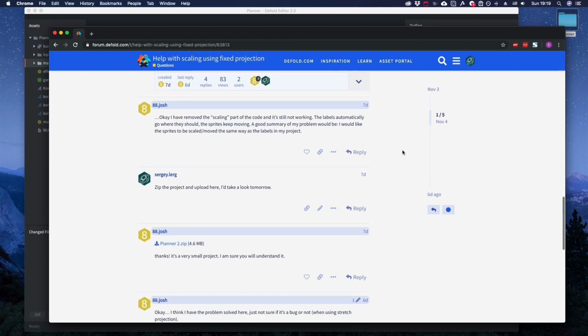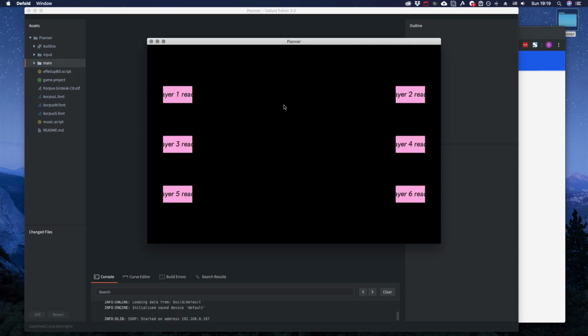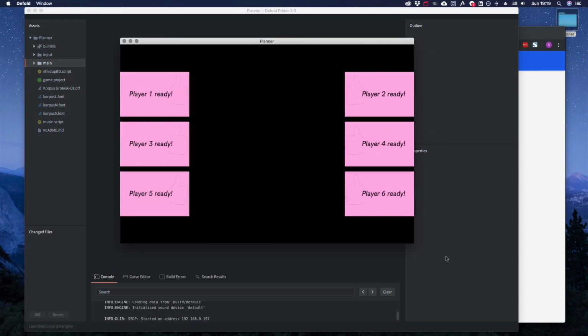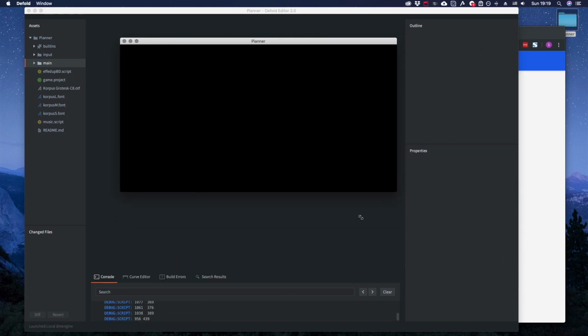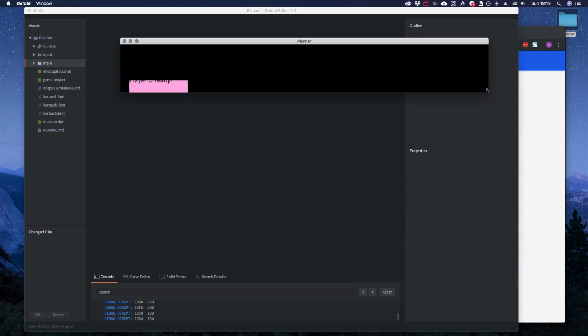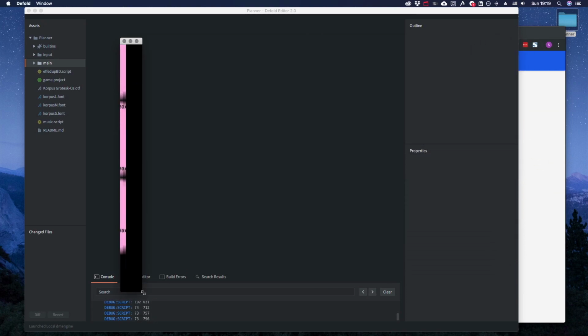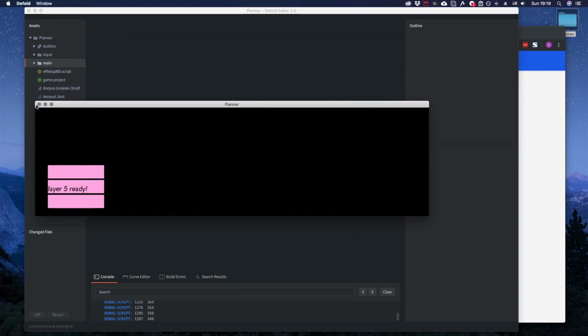He provided a project. The project is here, and if I run it, I get this window, and if we resize it, we don't get much of the window resizing action. So let's try to fix it, make it something usable.